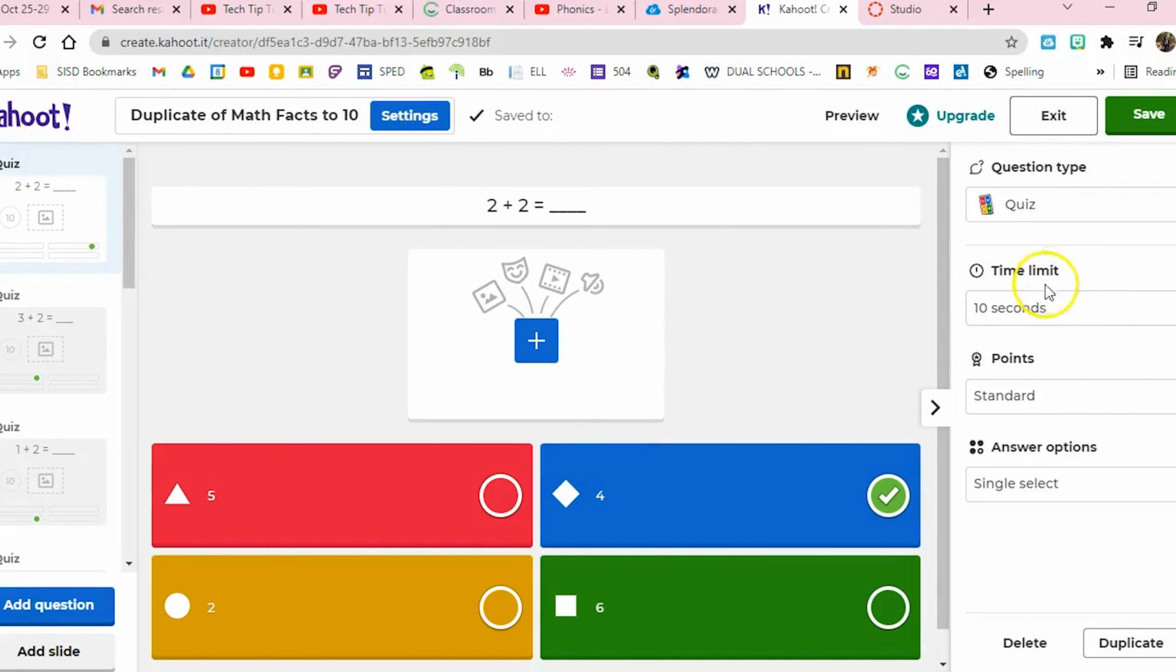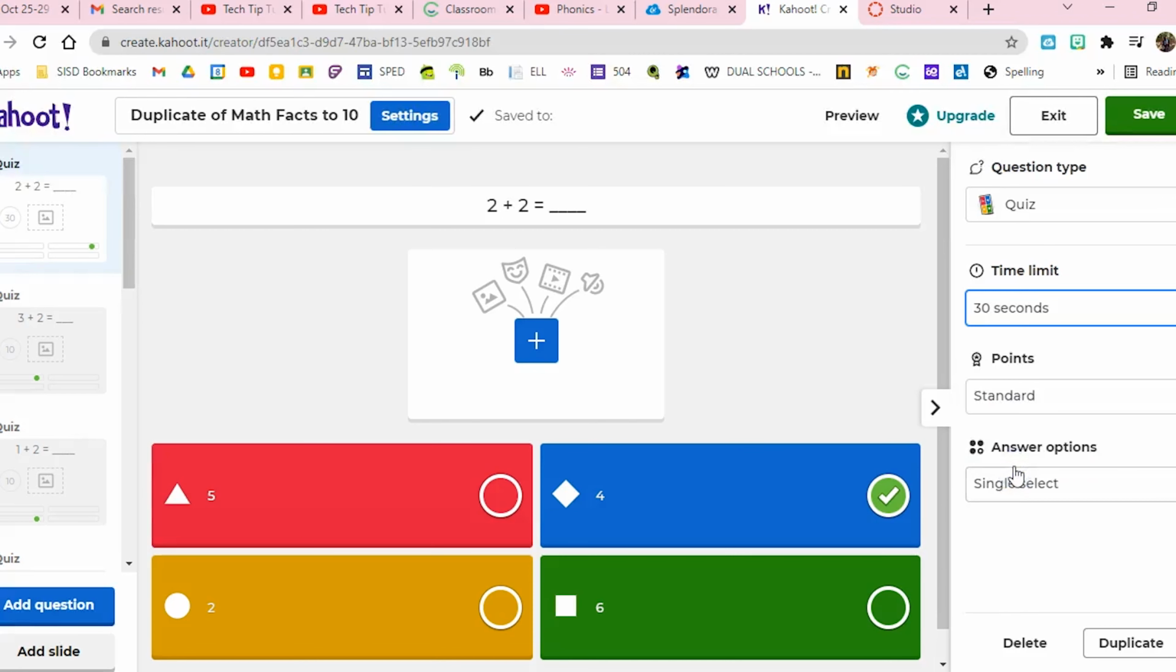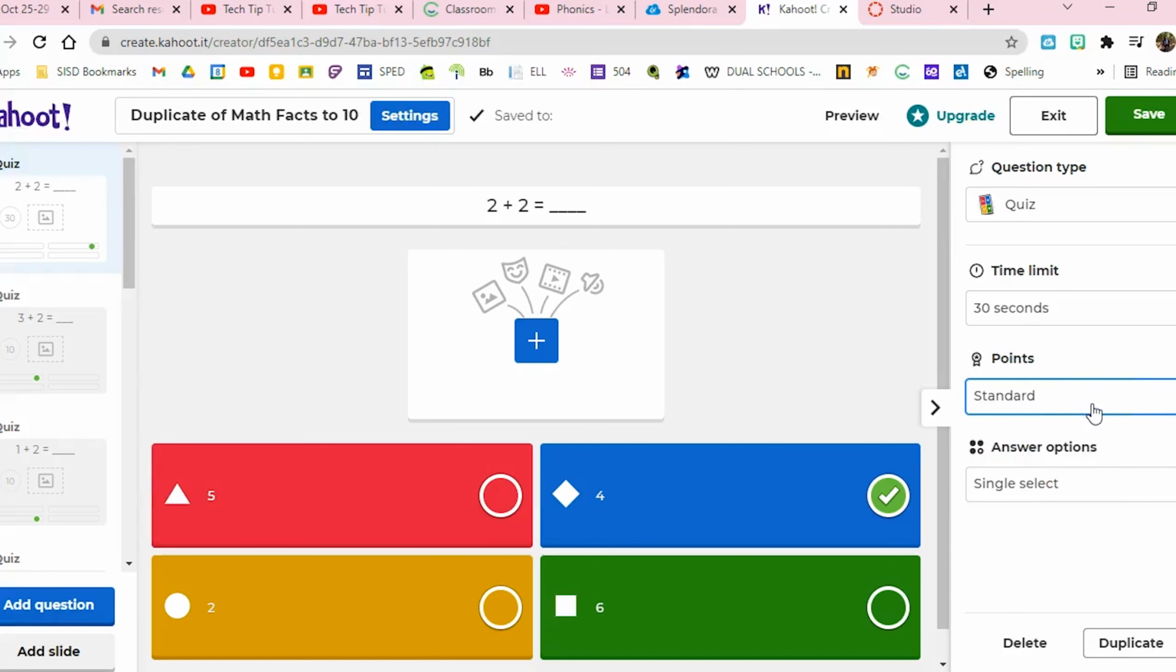So here I see that I have a time limit. I'm going to go ahead and change that time limit, and instead of 10 seconds, I'm going to give them 30 seconds. Now, if you don't want to give out points, you can also click on points on standard, and you have options. You could do it standard, double points, or no points. I will go ahead and keep it at standard and click back.